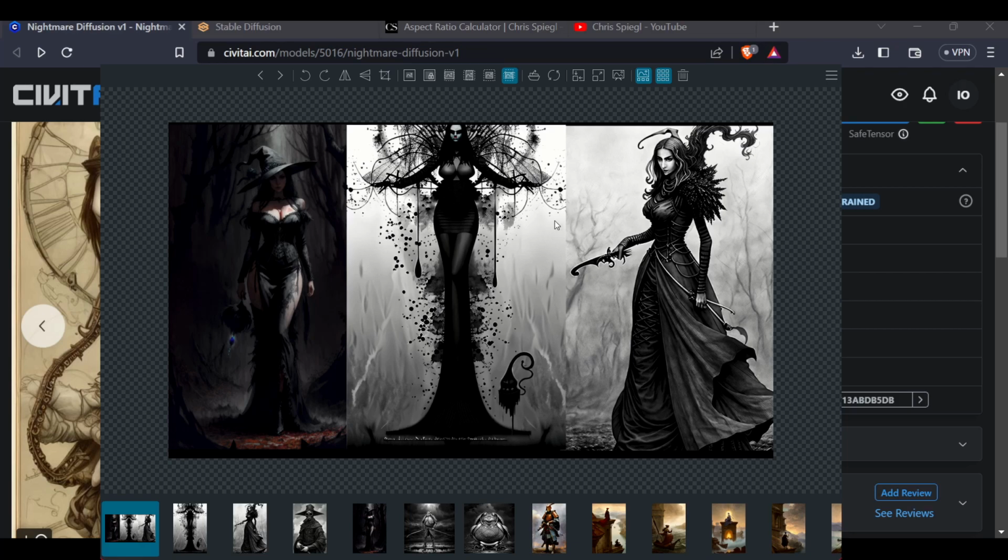Try using it without them, and then try using them with them. Play around with different prompts, different LoRAs and embeddings. You can get some really good images out of this. One moment, I'm going to set up the other pictures, and I'll be right back.